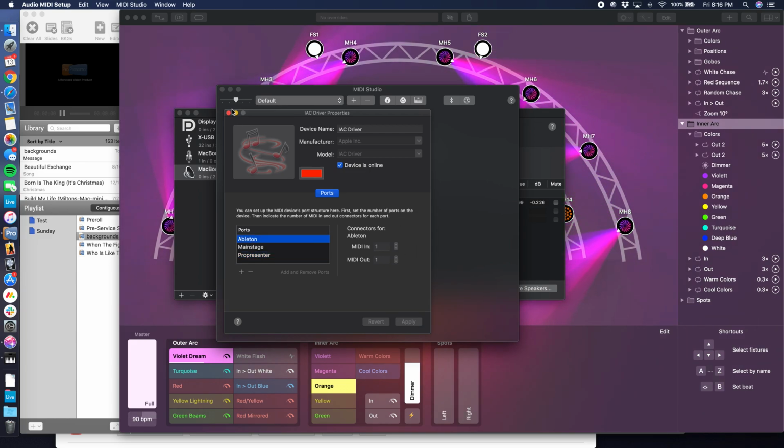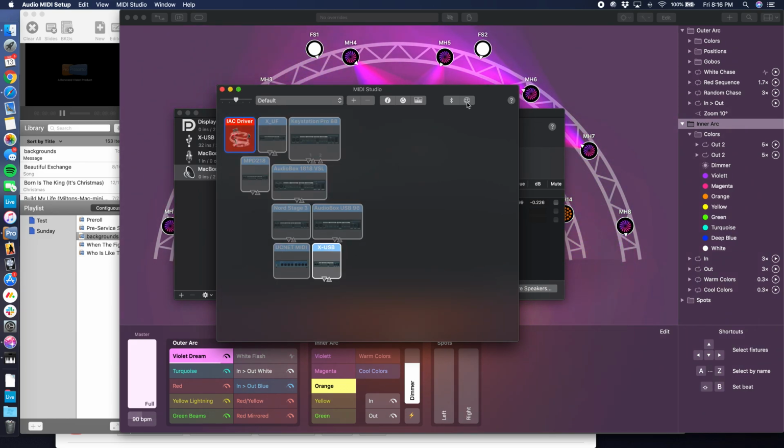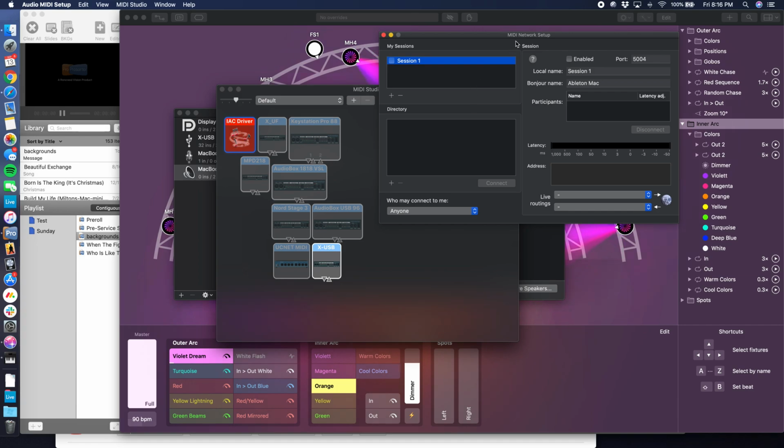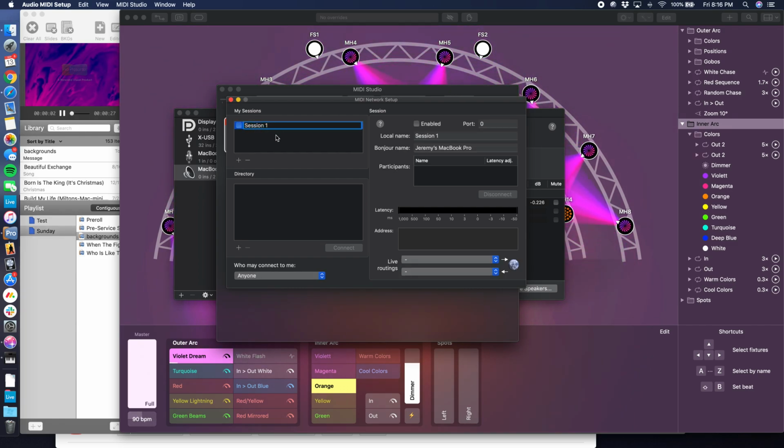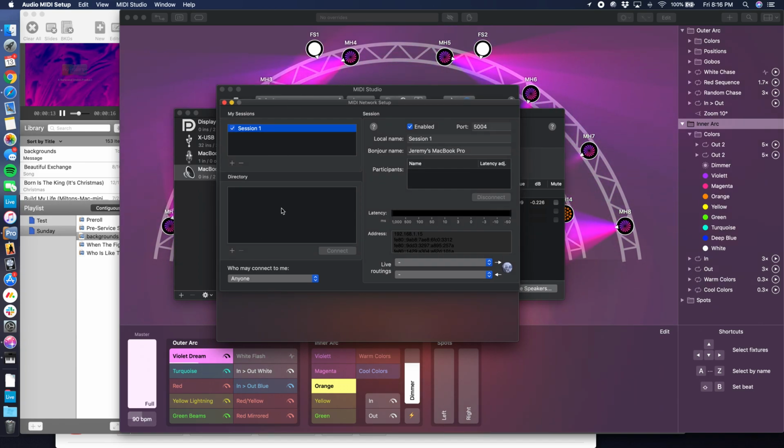If we want to go over the network to a different computer, we're going to hit this right here. This is our MIDI network setup. And if there's nothing here, we want to hit plus up here and add a session. And again, we can name that session whatever the heck we want, but just make sure that it is clicked and enabled. And so what will happen here is any other computers I have set up on the network will pop up right here. This includes things like iPhones and iPads too.